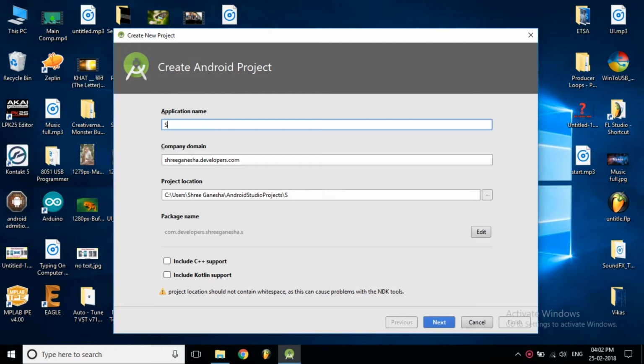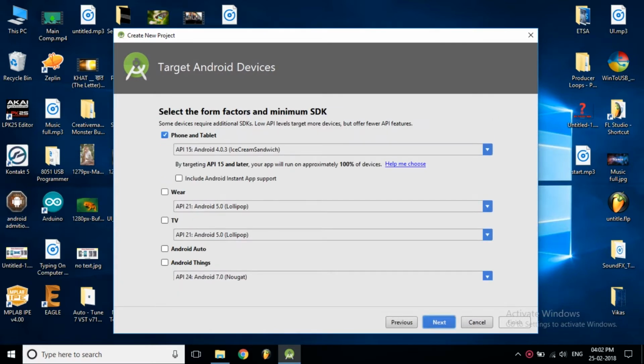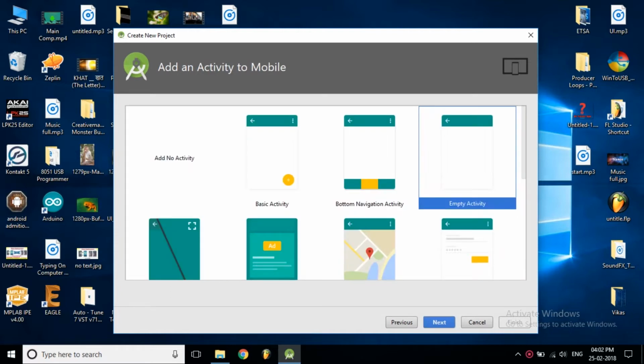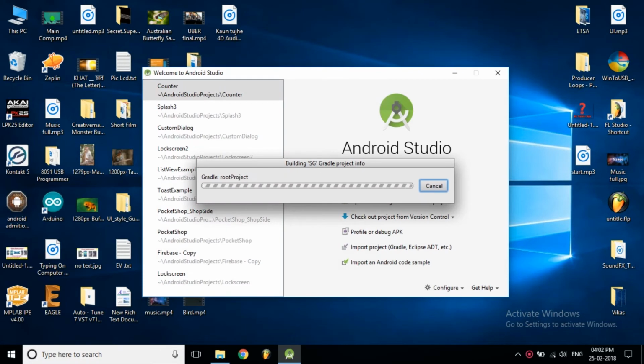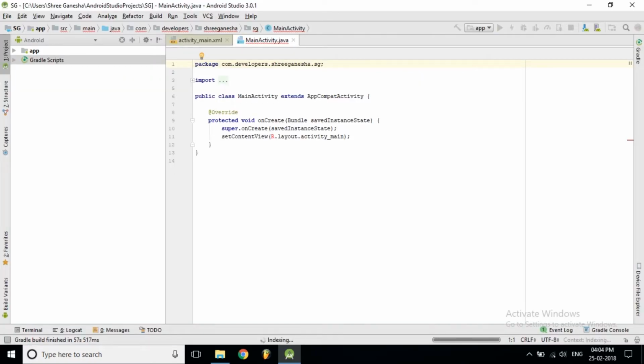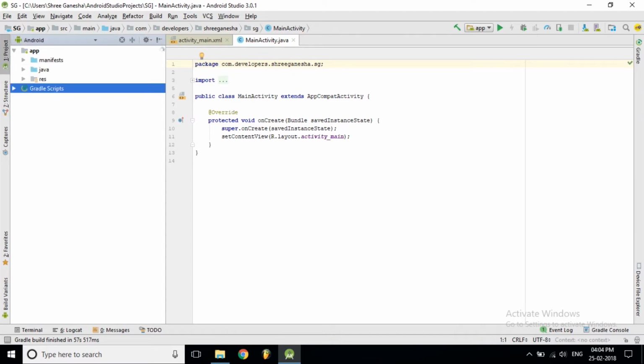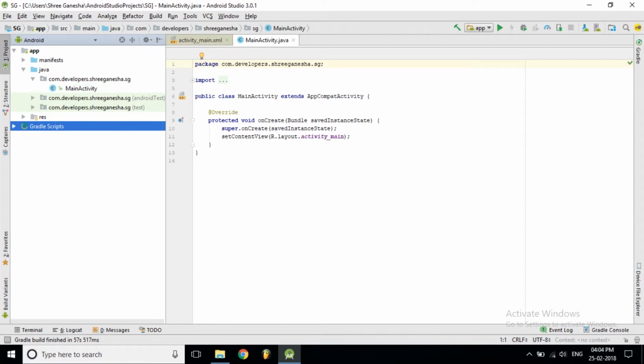Creating a new project, calling it SG, and hitting next. Keeping all the parameters the same. Selecting the main activity as an empty activity, and let's wait for it. We are done with the Gradle build part. Let's go to our resource file for our layout.